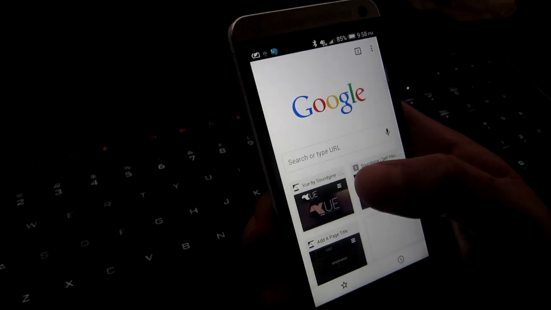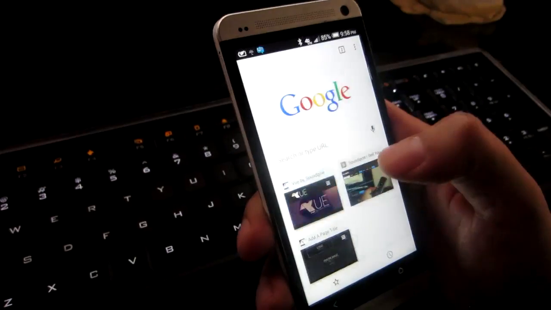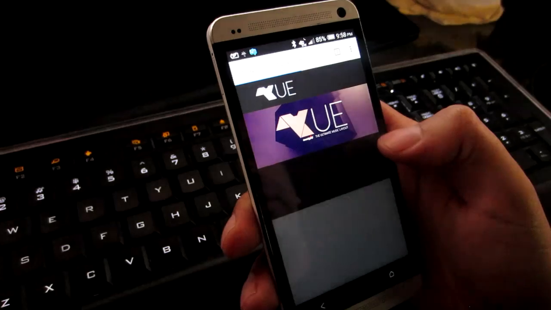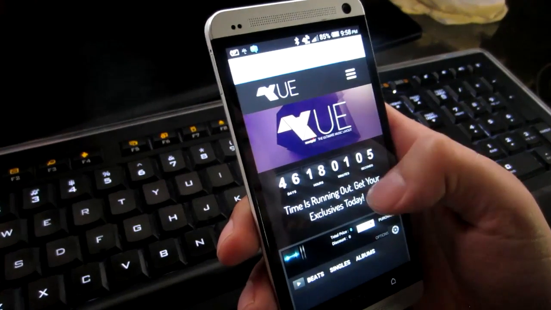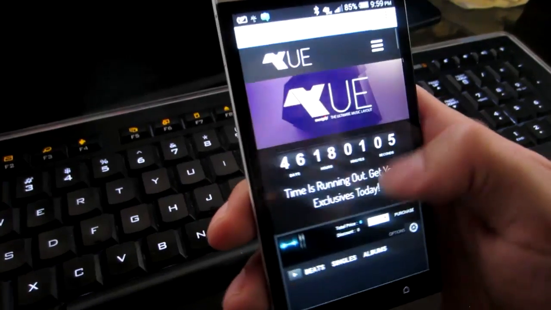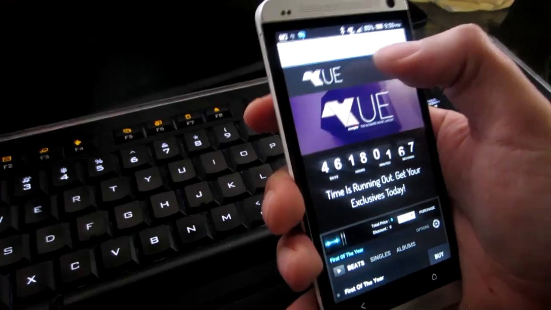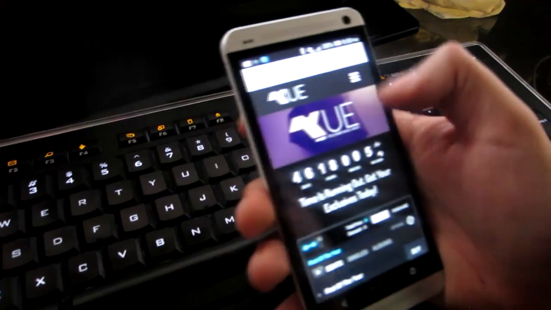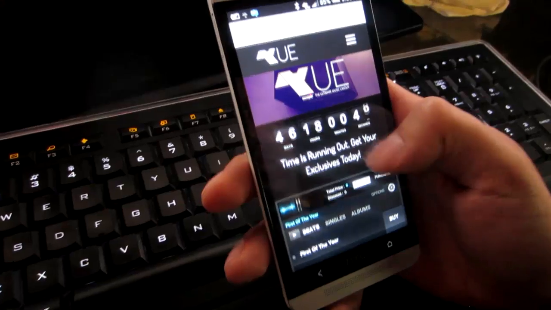All right, so let's take a look at the VUE interface for mobile. Let's let it load up. Now, as you can tell, everything's formatted for mobile devices. So everything's customizable, just like the desktop version. You have the VUE logo, the VUE header, and the countdown works on mobile as well.